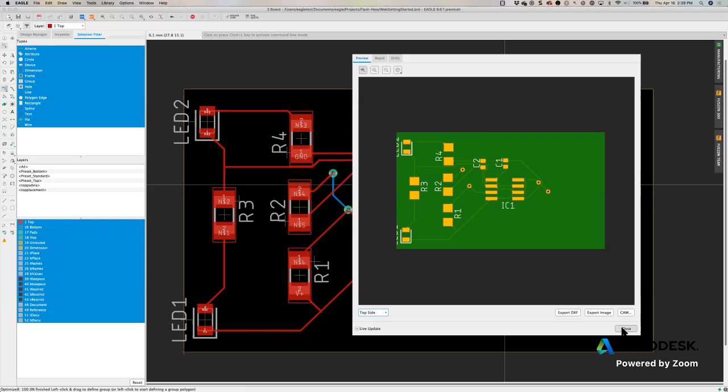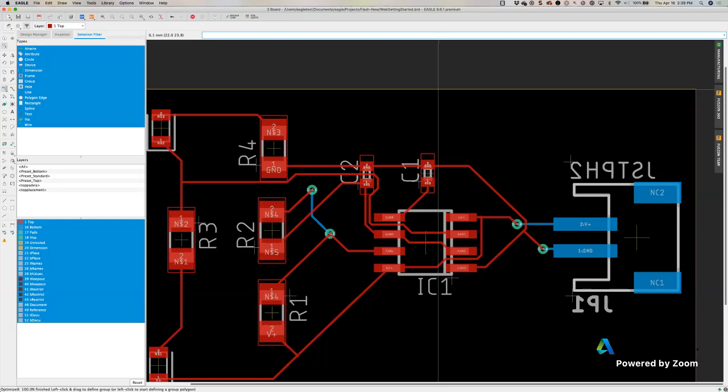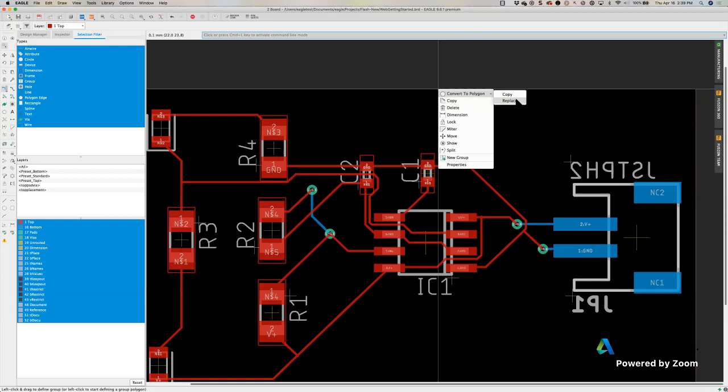Last but not least, I want to fill a polygon for this. I want to create a polygon for the entire board. Since I just want to use the entire board, and since I already have a board outline, I'm going to take advantage and draw my polygon there. So on the board outline, I'm going to right click, and you see here there's this option to convert this to a polygon. I don't want to replace it. I just want to duplicate it. I want to copy it onto another layer.